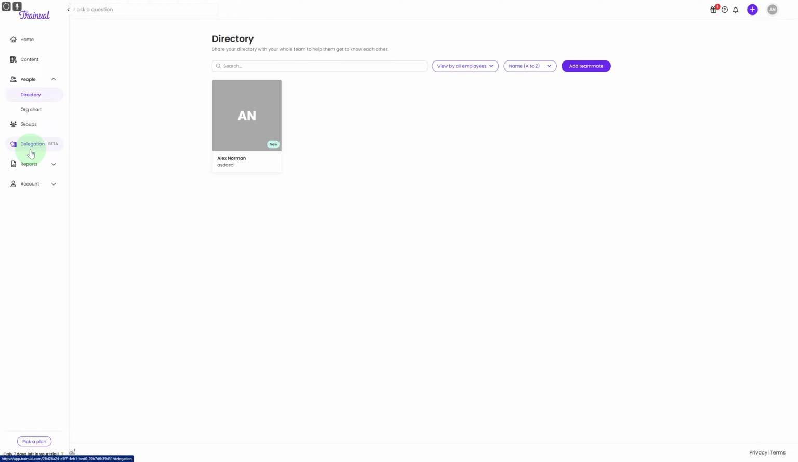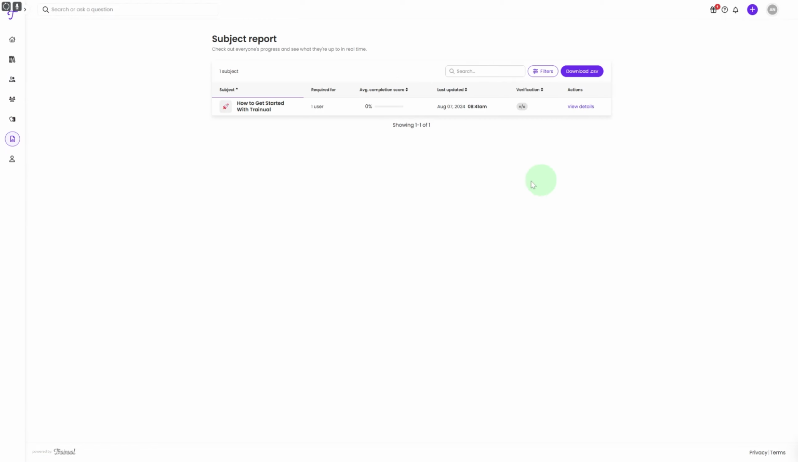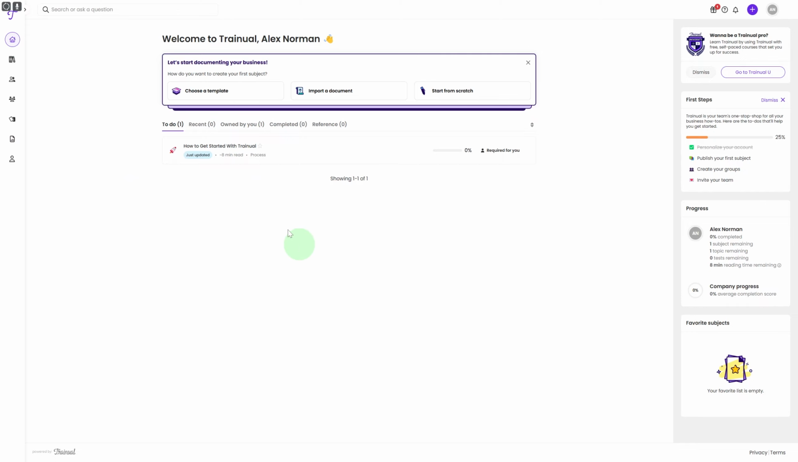You can see the options, like for example delegations, reports, and the subject reports that are going to be added in here, and finally your account. So quite a nice interface, easy to use, and very amazing.